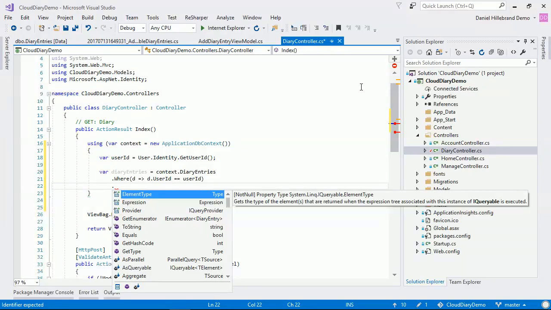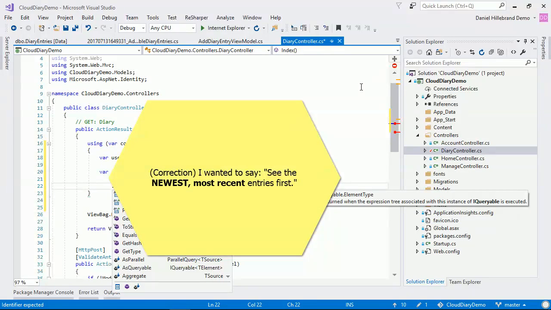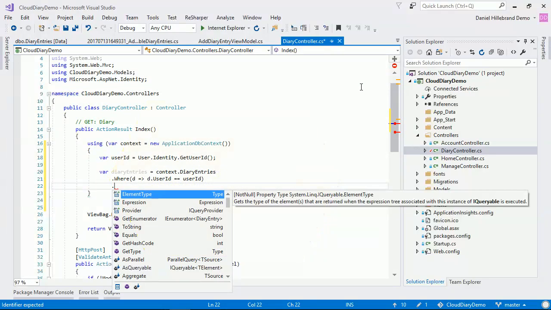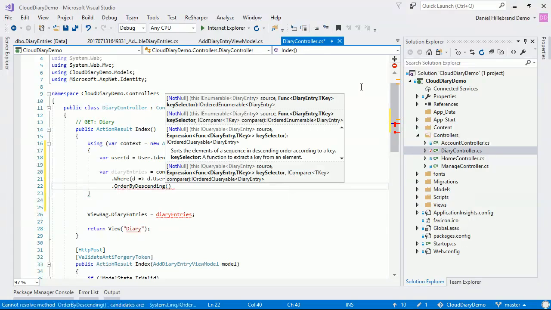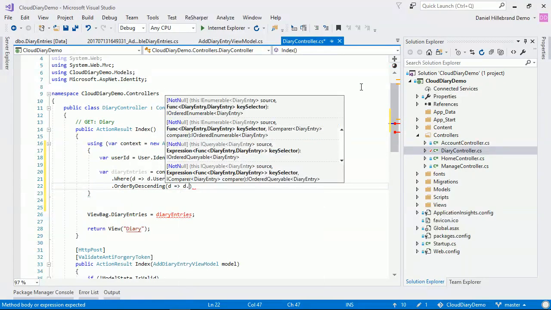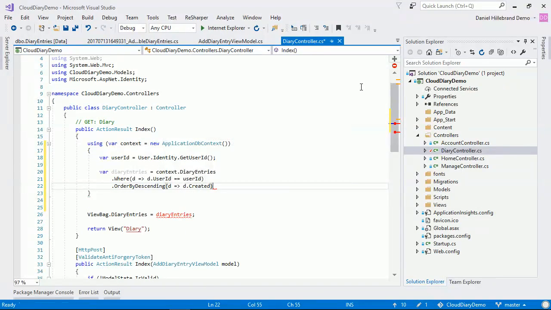I would like to see the newest entry first. So we order by in descending order, and we order by the timestamp.